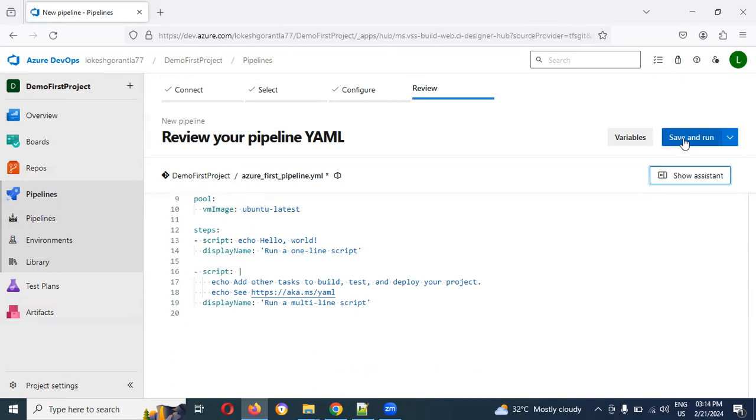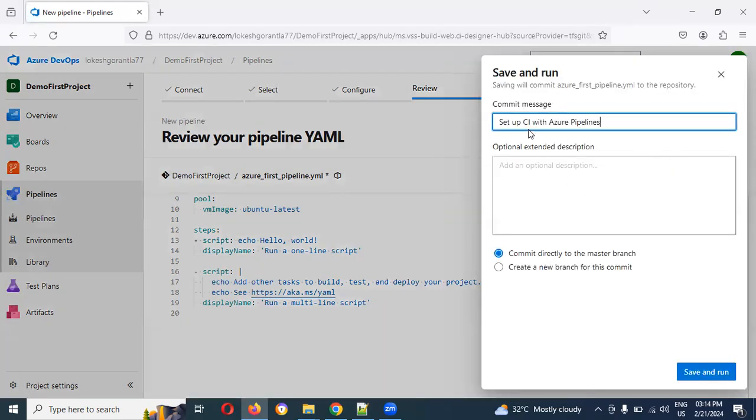Click Save and run, and here it will ask you for a commit also. This will commit into the master branch which we added in the repos. For that repo, it will provide you this information. There is a commit message, and if you want to provide any information, you can. And here, you can commit directly to the master branch, or create a new branch for this commit. If you want, you can create a new branch and commit, or else you can commit directly to the master branch. I am the only person present, so I'm just going to save and run.